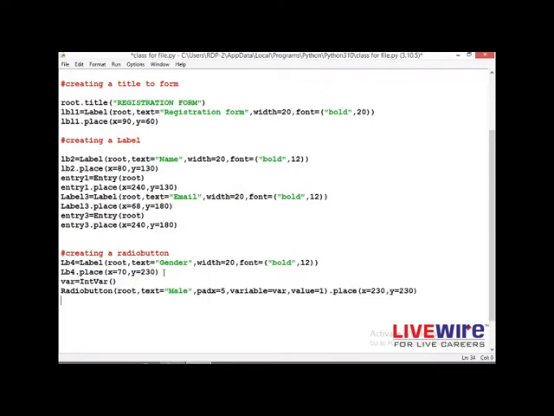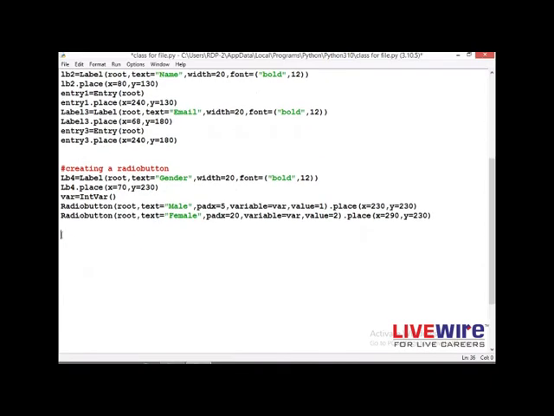Creating a radio button. In the label I have given gender, font style and font size, and the place is x equal to 70 and y equal to 230. So here there is no need to type the gender for male and female. I have given the radio button. By using this radio button, we can click either male or female.